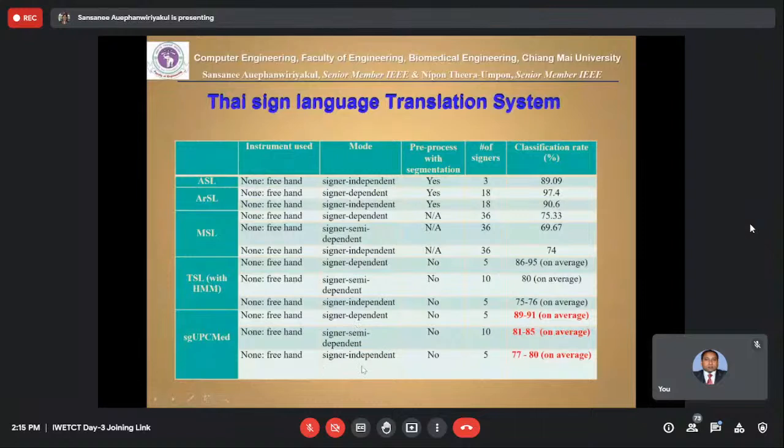But for signer independent, it means that the subject we use for testing is different from the person we use to create the keyframes and the person we use to create the multi-prototype. So it's independent. What we get is about 77% to 80% on average. So that is for the Thai Sign Language.